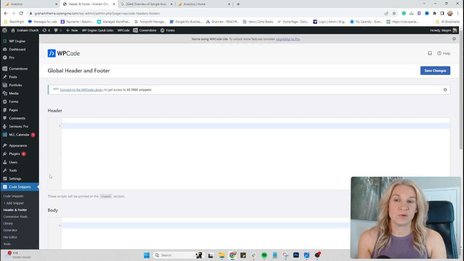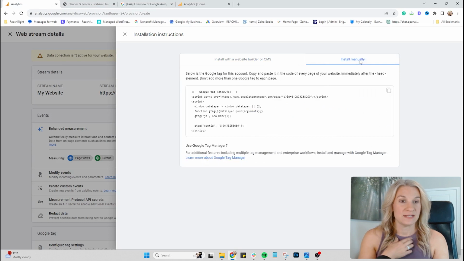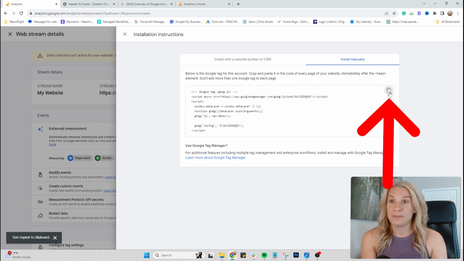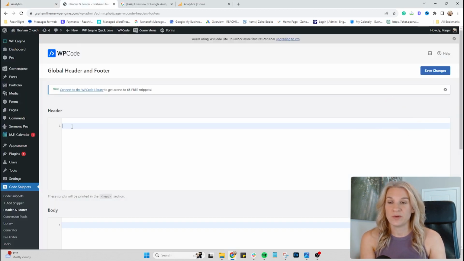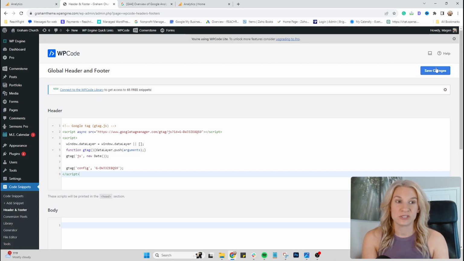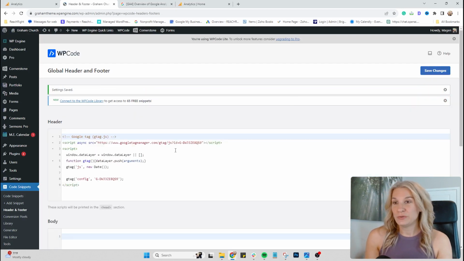All right, so even if you are not a coding person, you'll see here back on our analytics instructions, when we say install manually, it'll say, copy and paste this into the code of every page immediately after the head element. Do not add more than one code to a page. So we're just gonna click this copy button here. We're gonna go back here and we are gonna paste it here. This actually adds it to every page, so we don't need to do this on every single page because we're within the entire website, okay? Sometimes you would have to do this to every page, but this will be in the header of every page, so we're just gonna click save. All right, so this added our Google tag to our WordPress website.